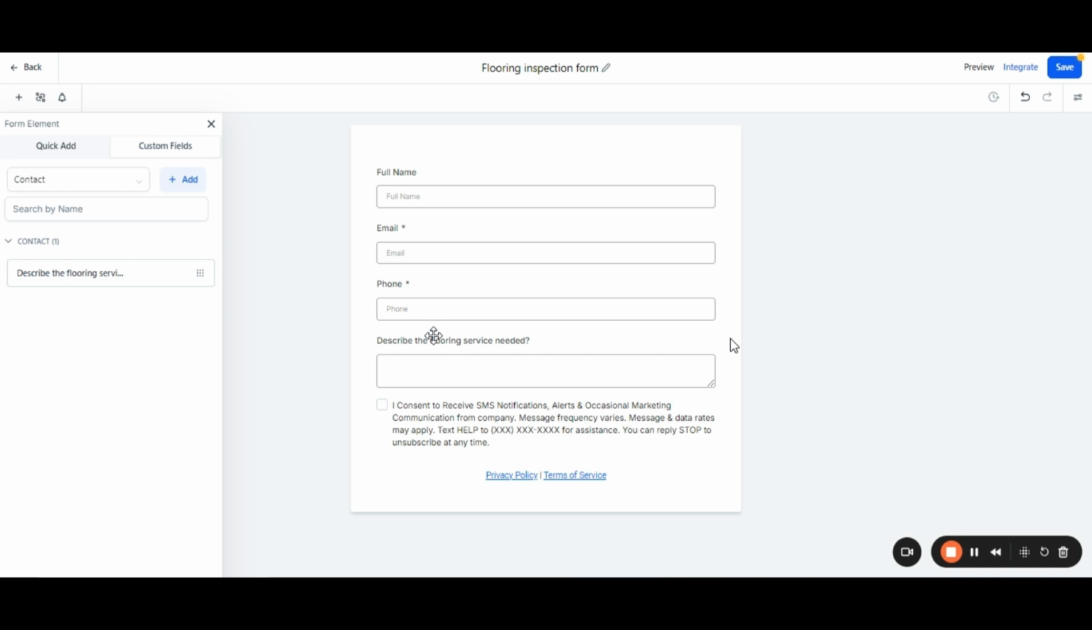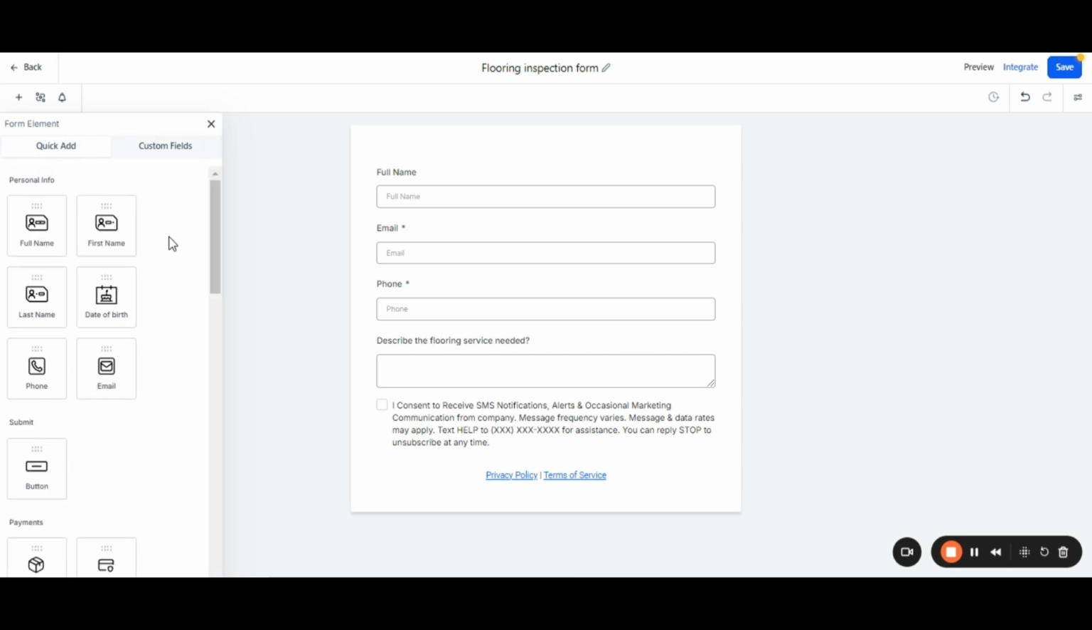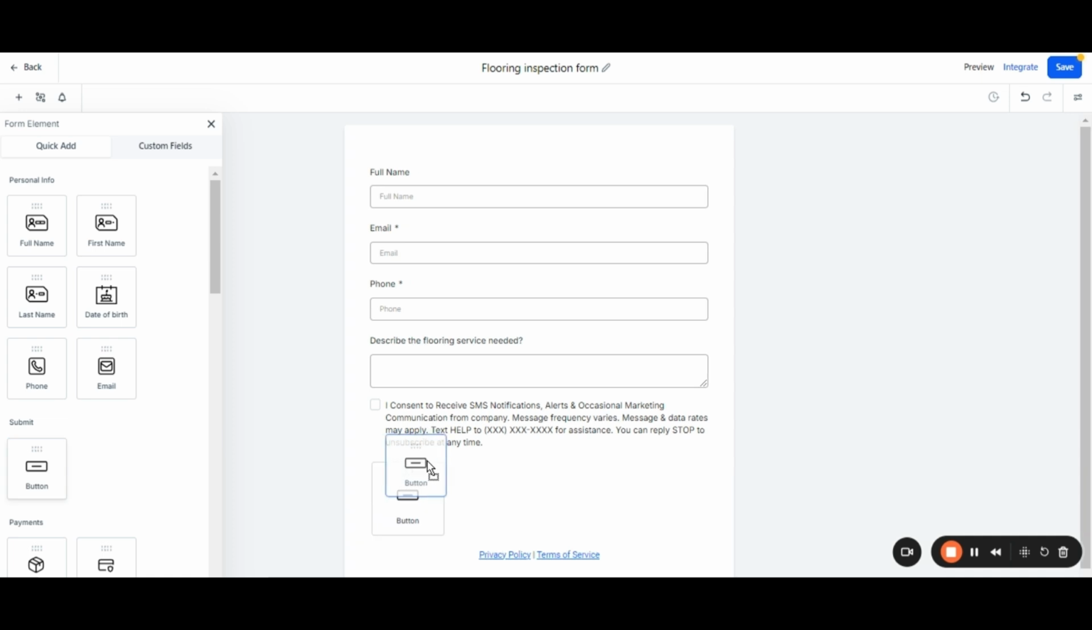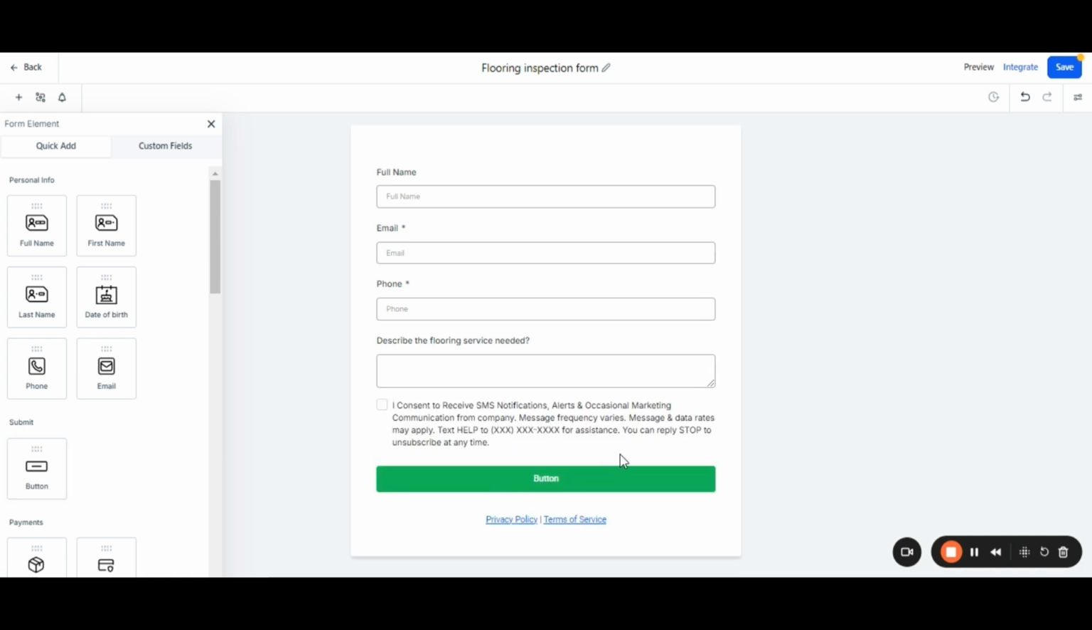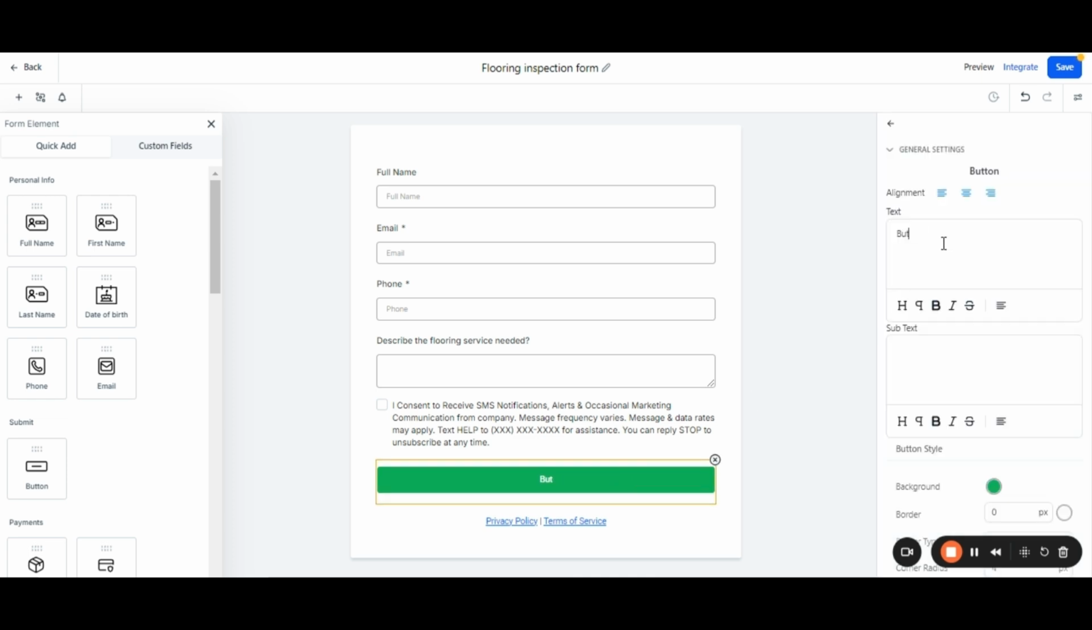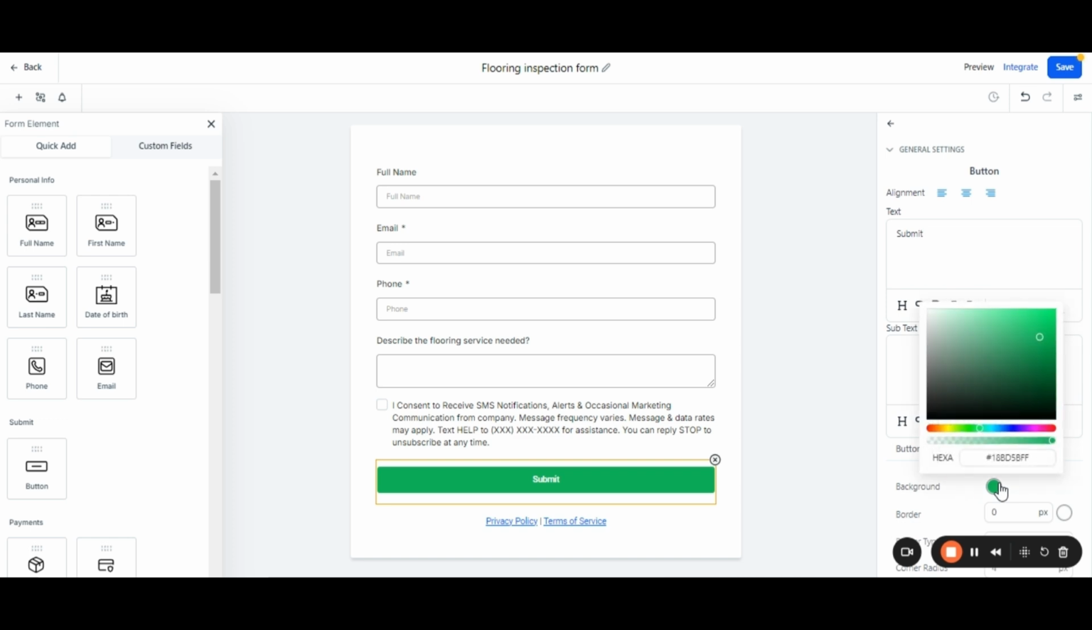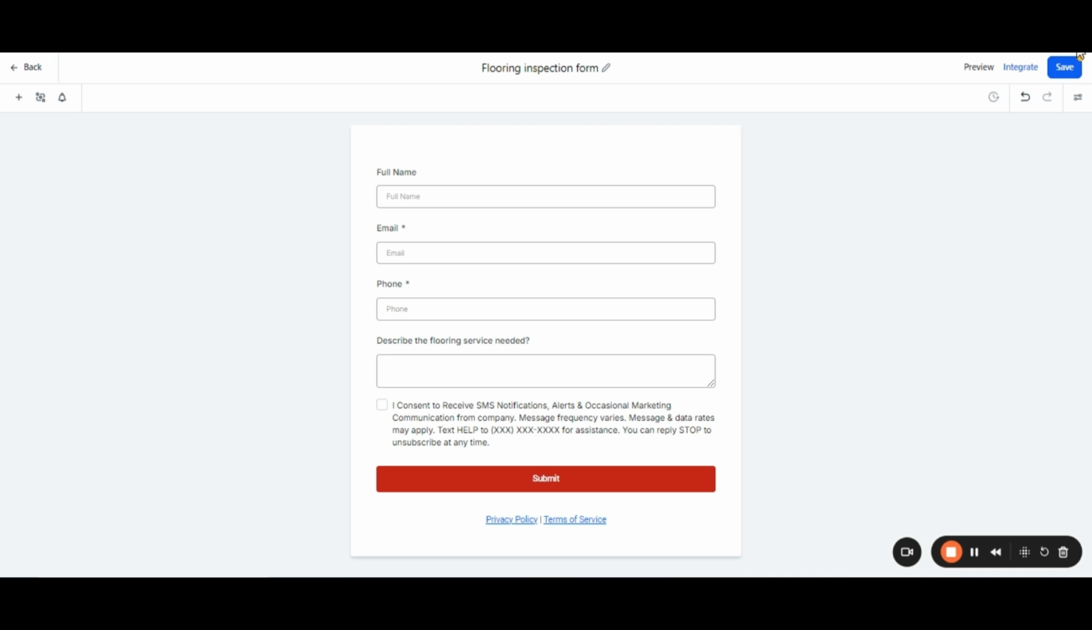And then once you add all of the fields that you want, then you will have to add a button. For that, we will simply go to the GoHighLevel elements. Then we will search for the button and drag it on your form. Now, if I click on the button, then it will bring up the button settings. Then here you can change the text of the button. Let's say it's submit. You can also change the color of the button like this. And once your form is ready, click on the save button.